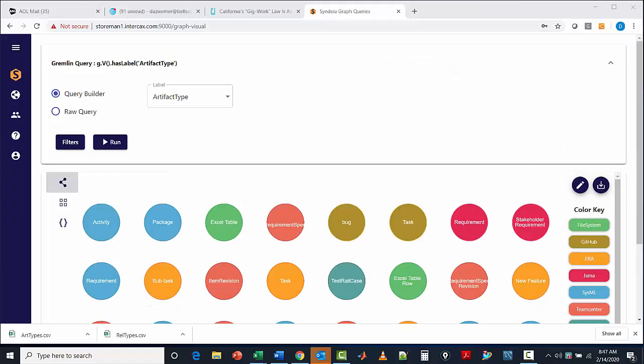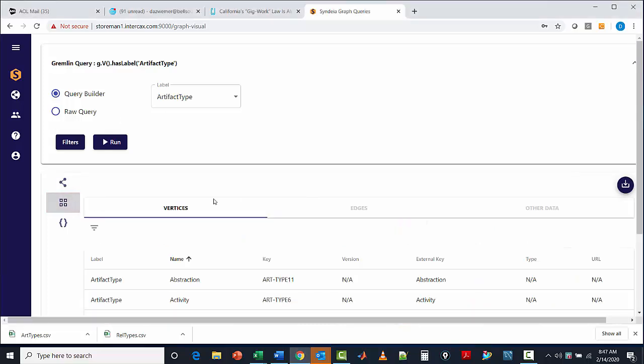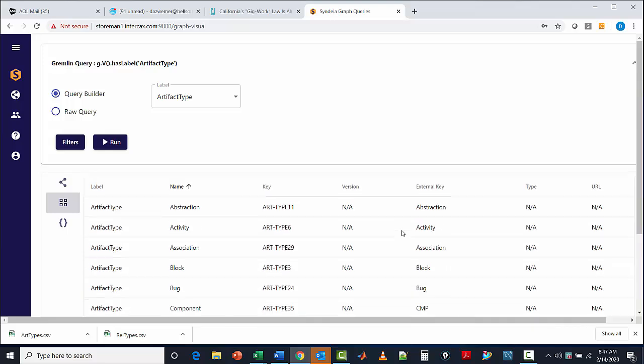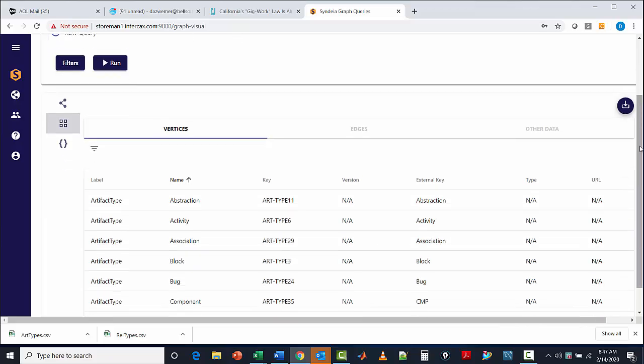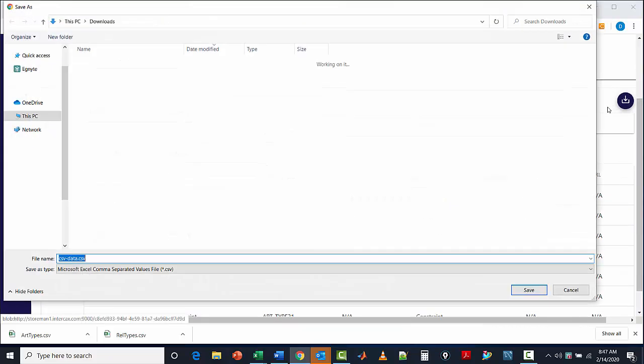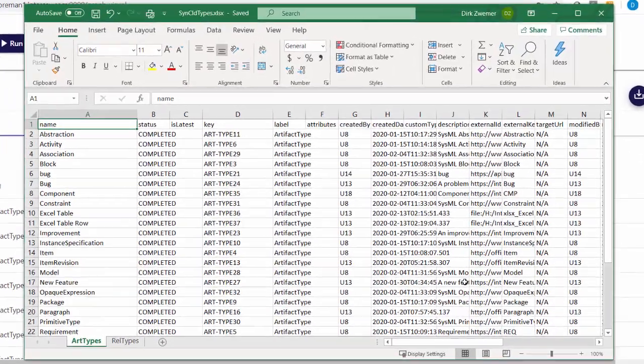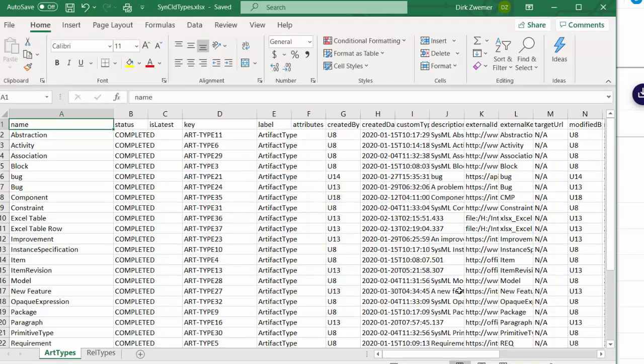It may help to generate a table of names and keys as a reference for your particular Syndeia repository. In the Query Builder results for artifact type, we can choose the table format and use the Download button in the upper corner to generate a CSV file. In Excel, it might look like this. We will demonstrate more features for the Query Builder in the next video.